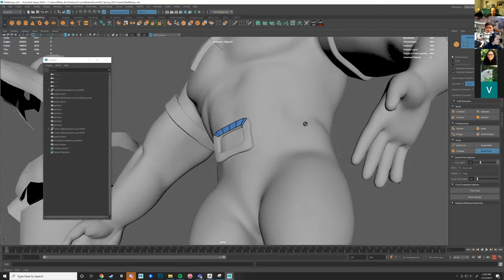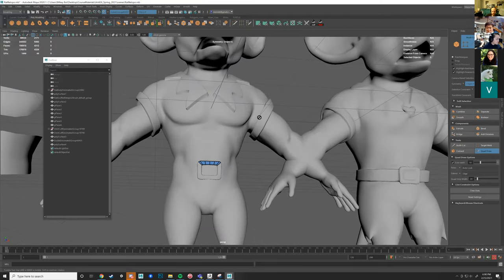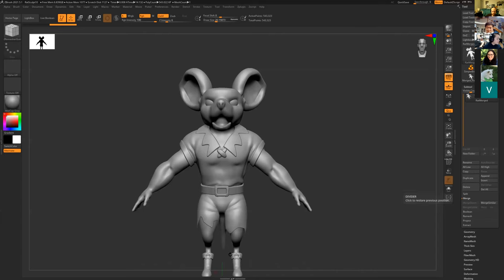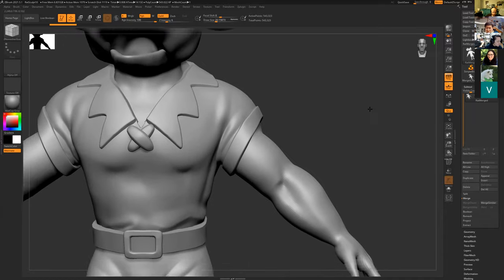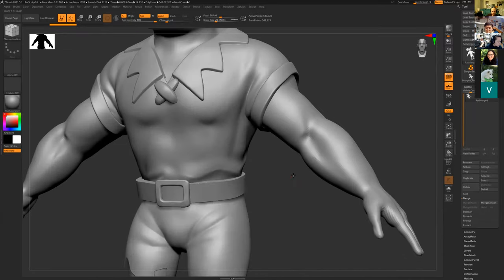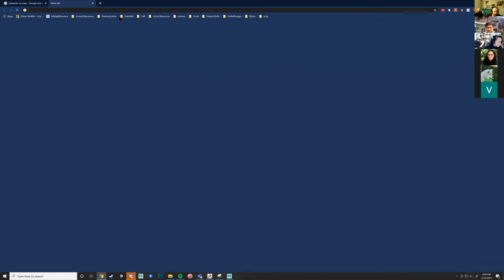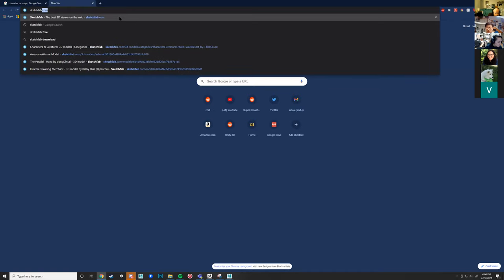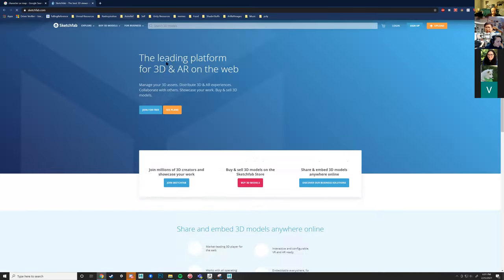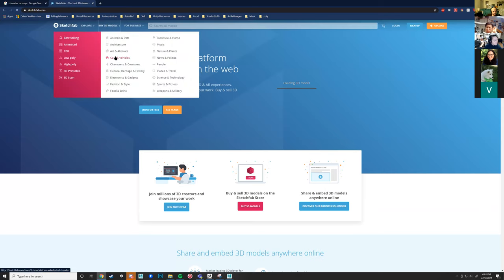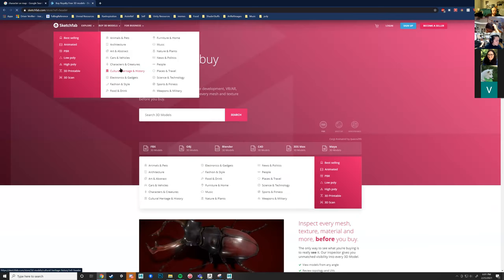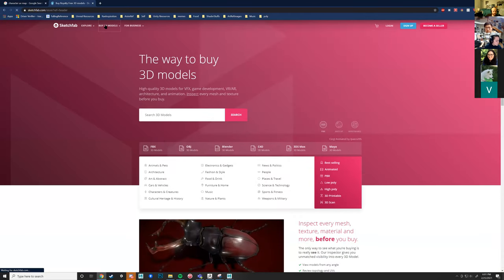What is that exactly? That's basically taking all this high poly data, like see how the shirt has wrinkles and stuff in it. We can basically have something super low poly. Let me pull up our good friend sketchfab.com. You can have something high poly or something low poly look like high poly by baking that detail onto it. One second. Characters, creatures, there we go.